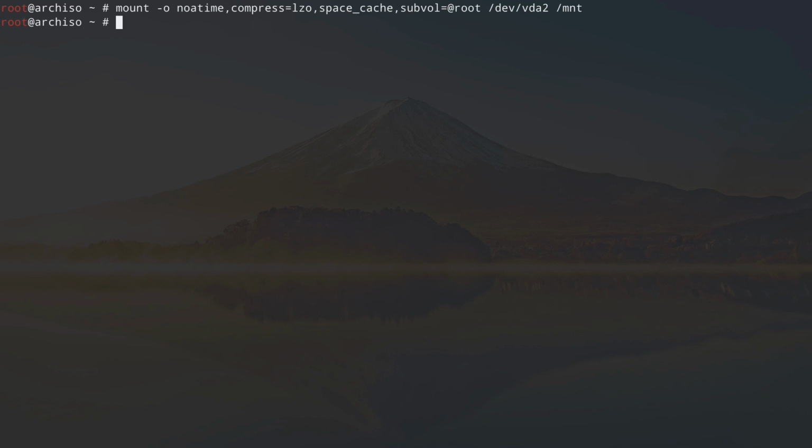Now we need to also mount other subvolumes, but for those we need to create also the directories. So to create the directories, we can type in mkdir /mnt/ and then open the curly brace and type in the directories we need. So we need actually to have the boot directory because we need to mount the EFI partition in there. But we need to make also the home directory, and we need to make also the var directory, the srv directory, the opt directory, the tmp directory, the swap directory, and the .snapshots. Then we can close the curly brace and hit enter.